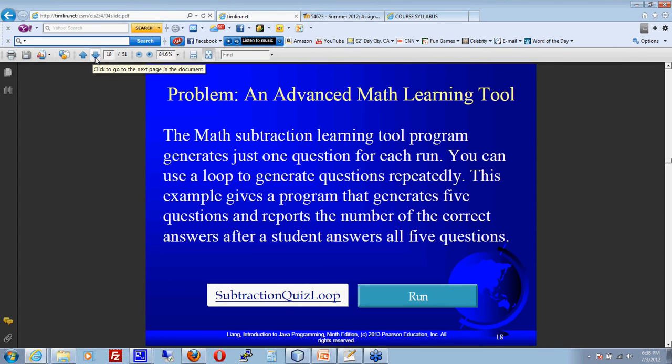The math subtraction learning tool program generates just one question for each run. You can use a loop to generate questions repeatedly. This example gives you a program that generates 5 questions and reports the number of correct answers after a student answers all 5 questions. So I think you all have access to these programs, and you should be trying them on your own.